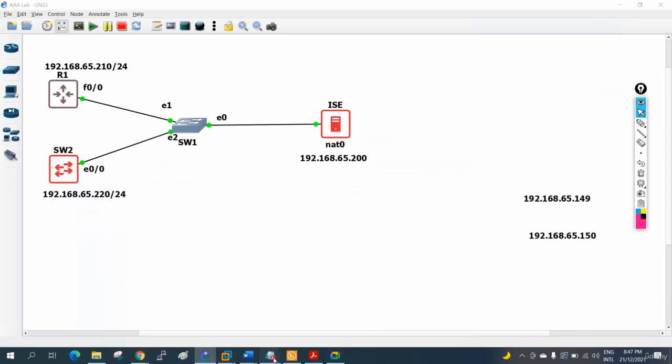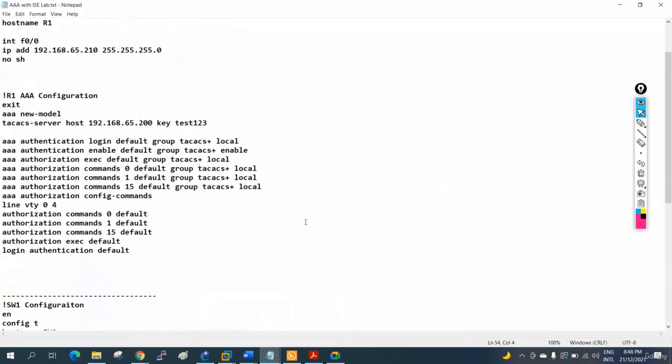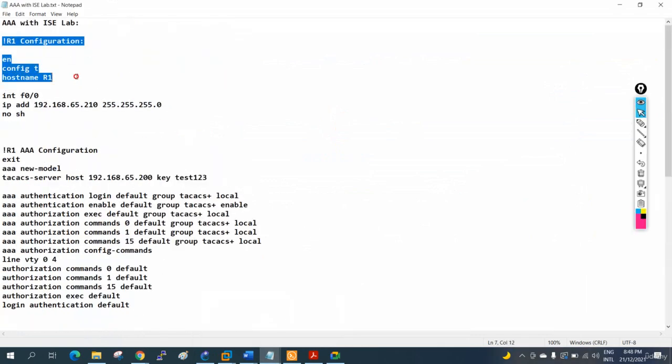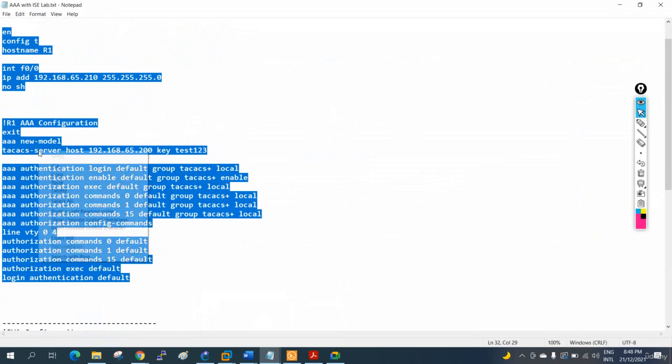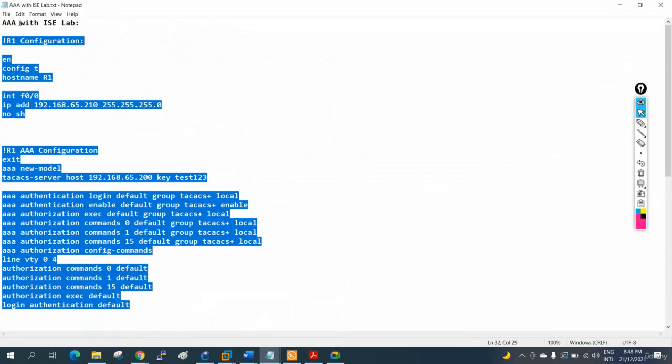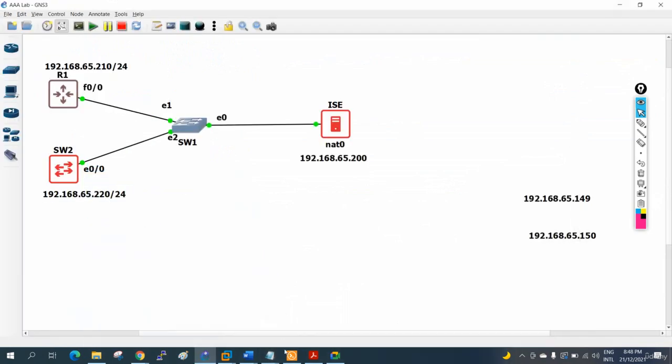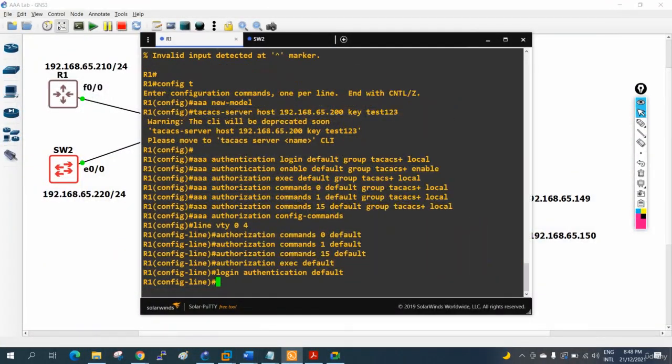So this configuration I pasted just now. This configuration we can paste, like copy from here to here. I already explained this configuration. Just copy this one and put it in the R1. This is for the R1. So we will go in the R1. Just now I pasted this configuration, if you see.